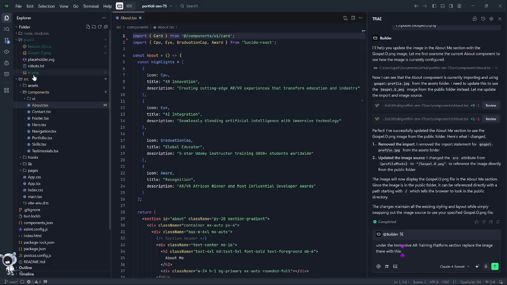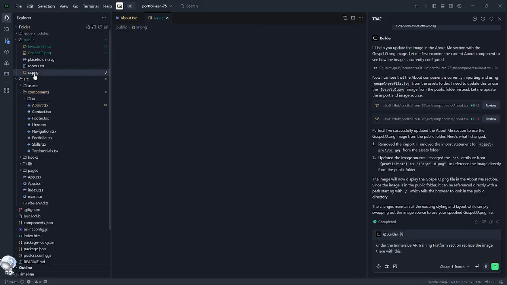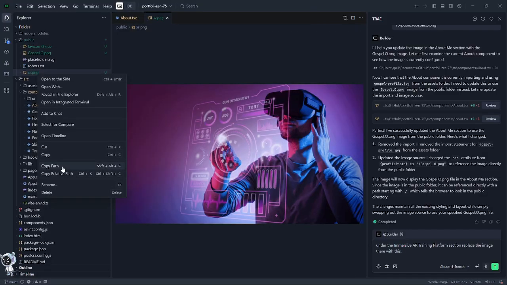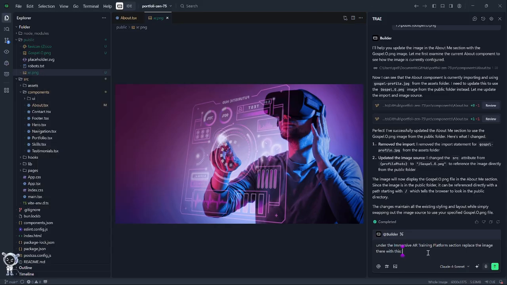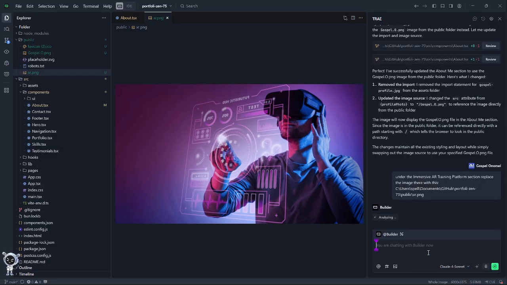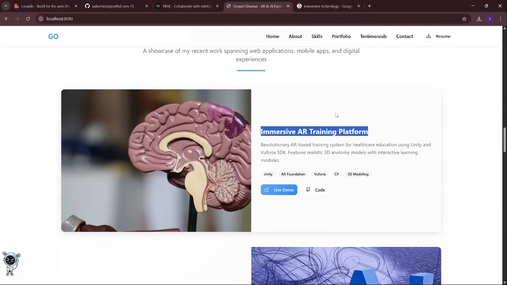So right here is the image, right? This is the image. I'm going to copy it and paste the image right here. I'm going to click on enter. So if we go back, we are going to see that this image will be replaced with that immersive image.